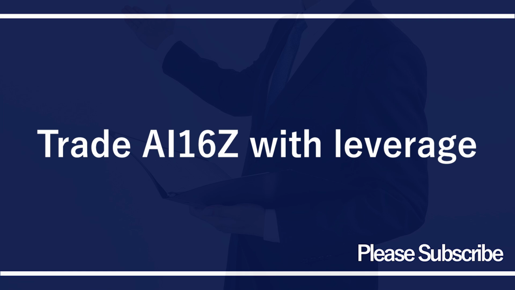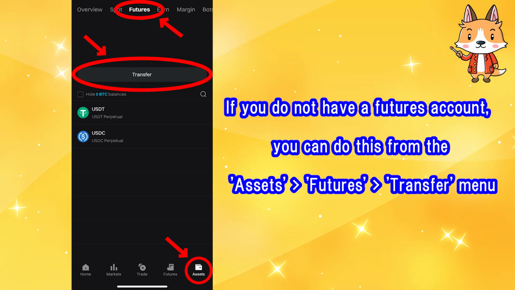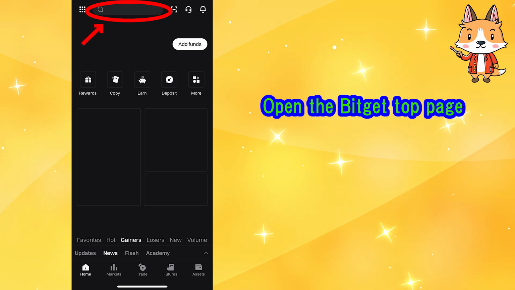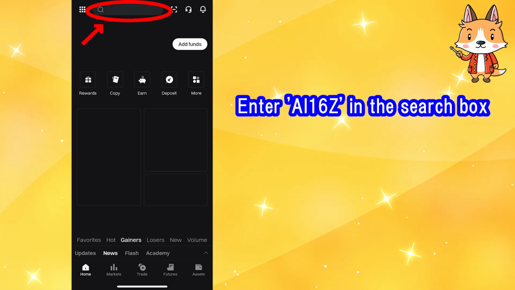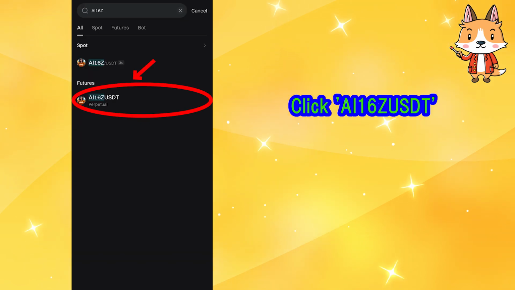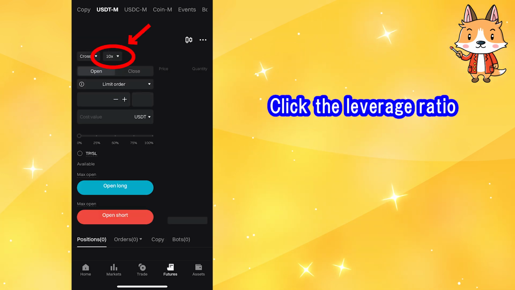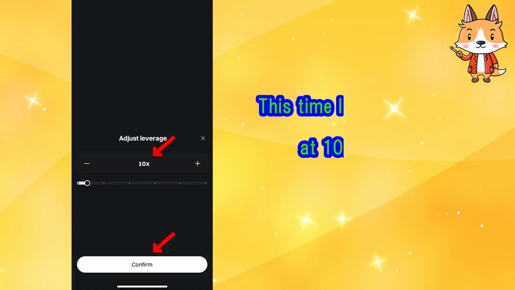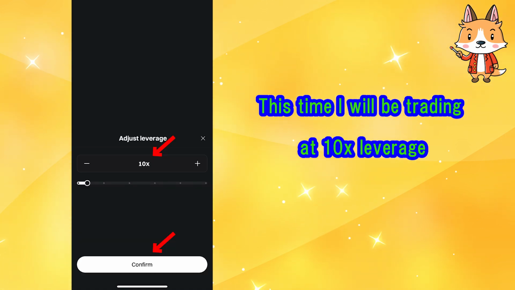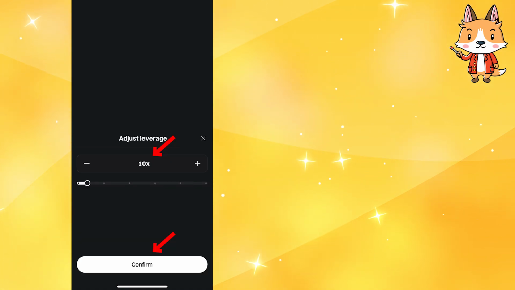Trade AI16Z with leverage. If you do not have a futures account, you can do this from the Assets Futures Transfer menu. Open the Bitget top page. Enter AI16Z in the search box. Click AI16Z USDT. Click the leverage ratio. This time I will be trading at 10x leverage. Click Confirm.